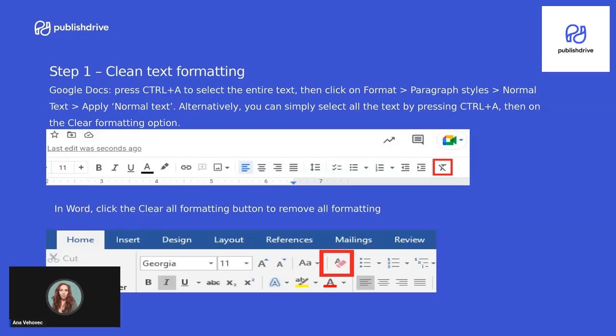So for Google Docs, you're selecting the entire text. Control A is the easiest way. You have the option from Format, Paragraph styles to apply normal text. Or you can just select all the text in the entire document and then select the clear formatting option. In Word, it's even easier. You just click the clear all formatting button to remove all the formatting for the entire text.